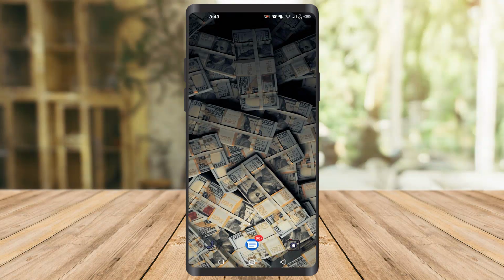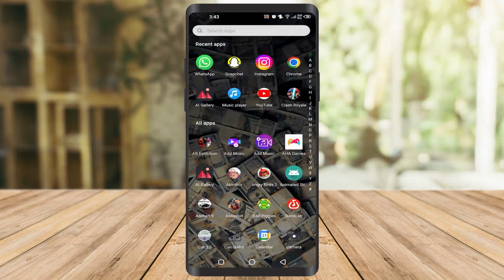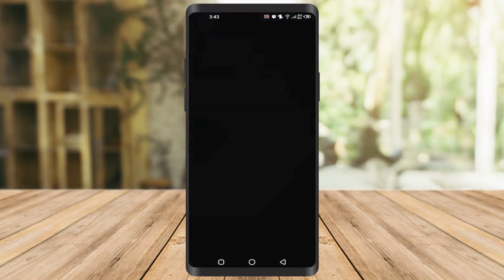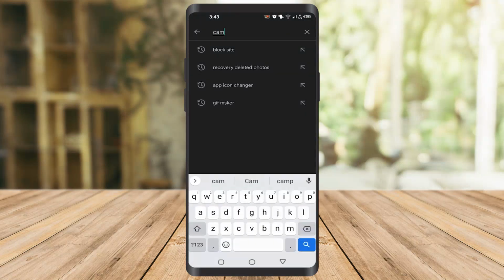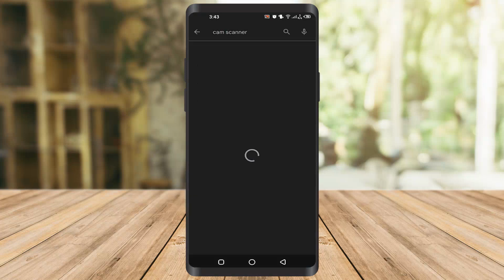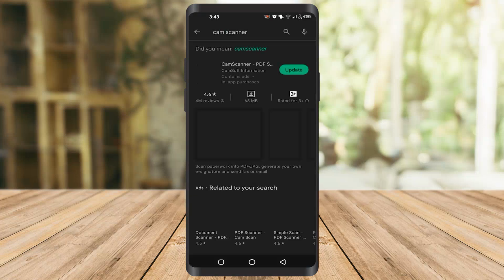Okay, so first of all, what you need to do, you have to go to the Play Store. After that, you have to download an app called Cam Scanner. Once you click on it, you have to install this one.